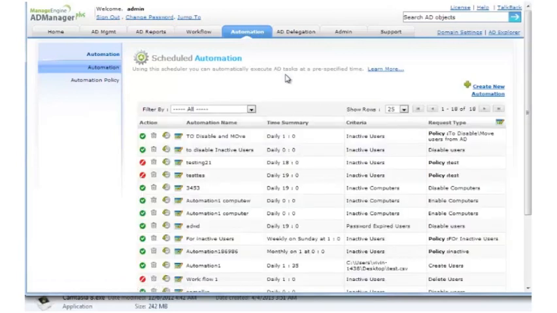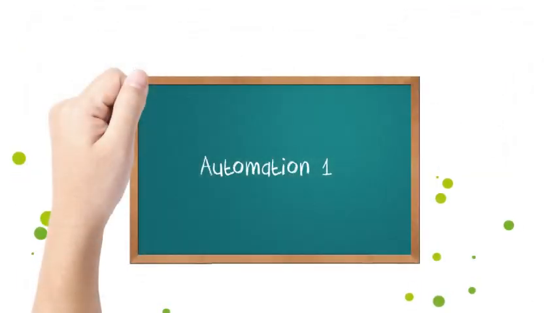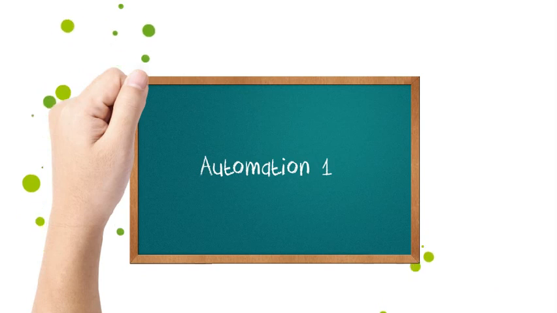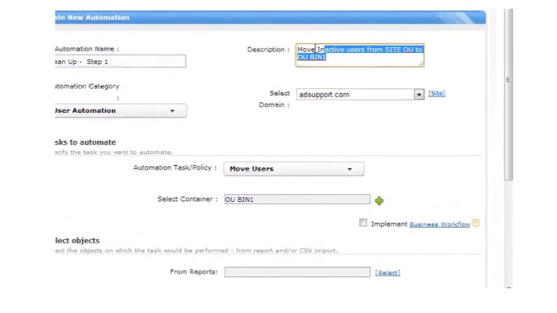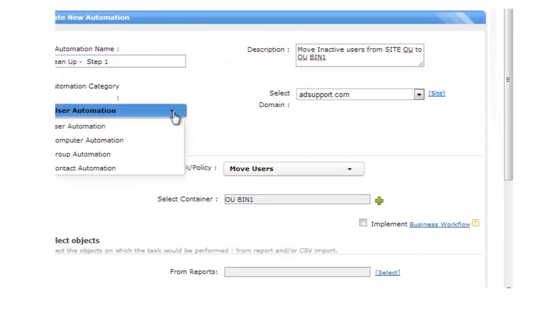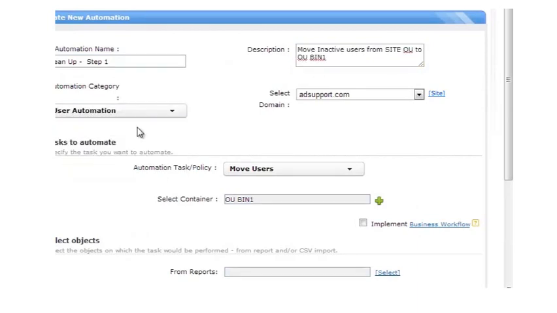Go to the automation tab and click on Create New Automation. Let us name the automation. I have named it Cleanup Step 1. The description field is optional. Let us add a small description, say, move inactive users from Site OU to OU Bin 1. And the automation category is going to be user automation.